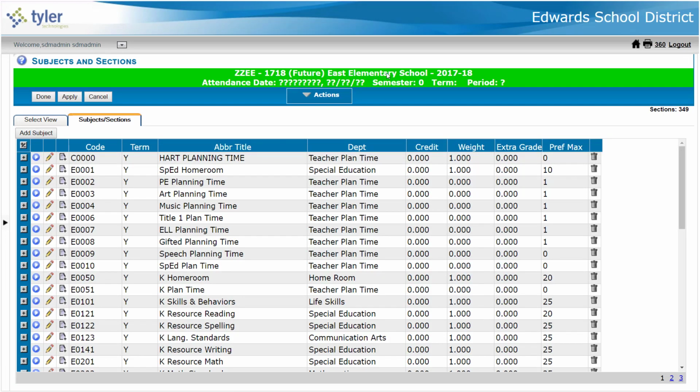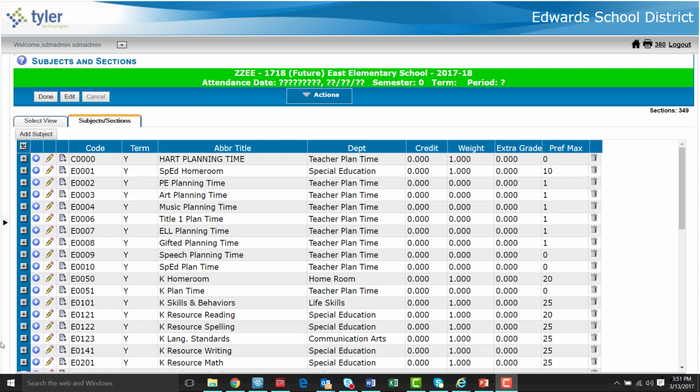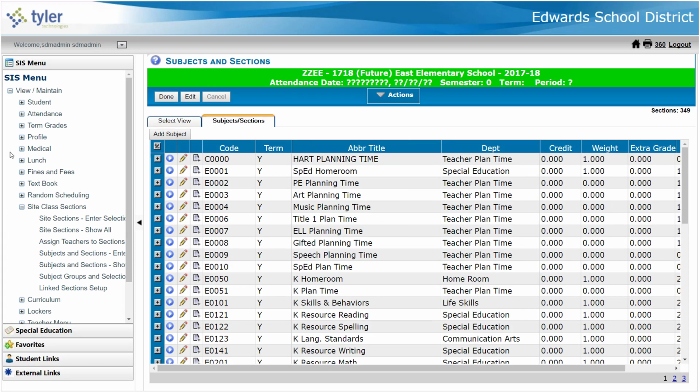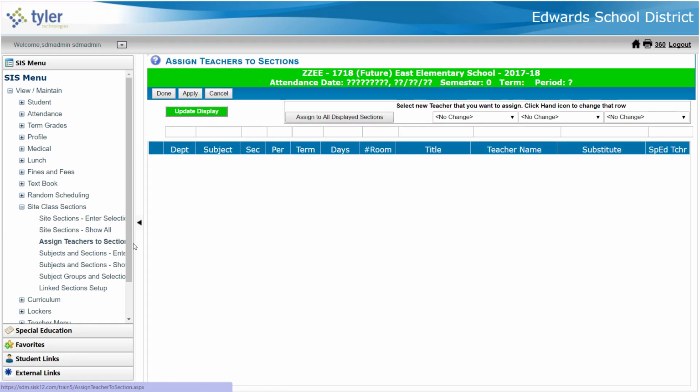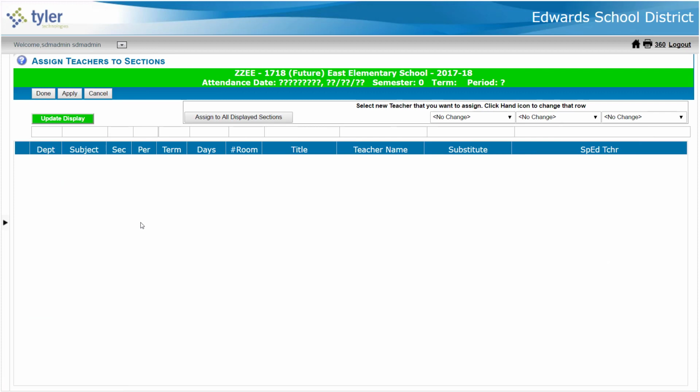When creating sections, you may leave the teacher field blank and use a different screen to assign the teacher to many sections simultaneously. We can return to the menu to View, Maintain, Site Class Sections, Assign Teachers to Sections. Enter criteria to display the appropriate classes and select the teacher from the drop-down list located above the teacher column.